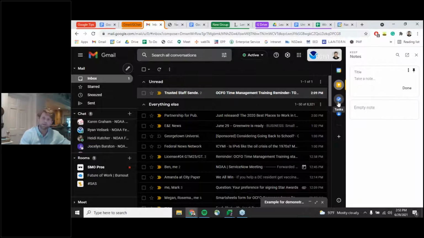The thing that Mark recommended earlier was using Google Tasks. So this is like a digital task list. So if you have a specific task that needs to be completed by a date and a time, you can put something in here like complete my time card.